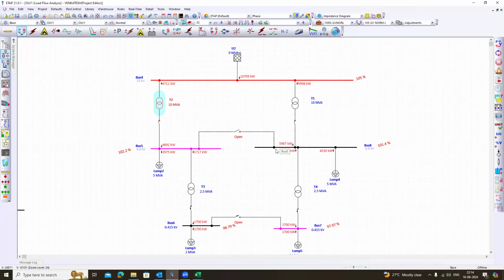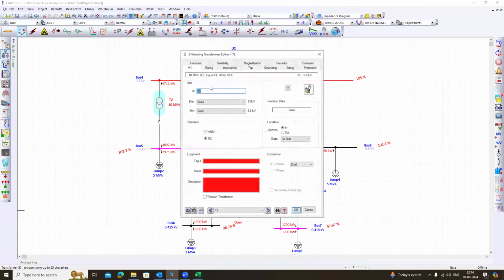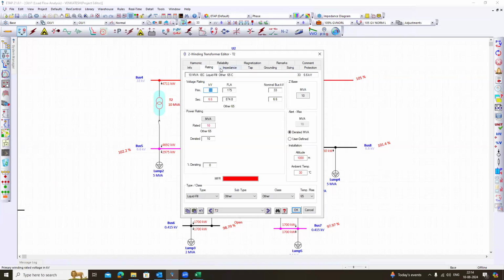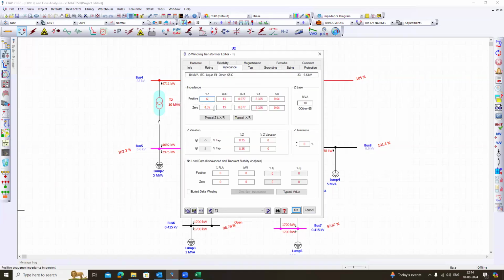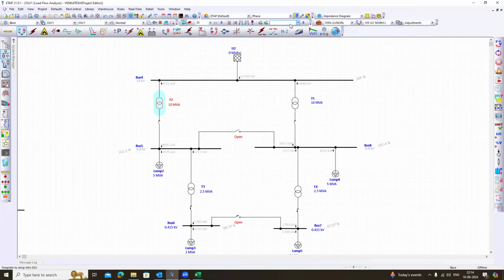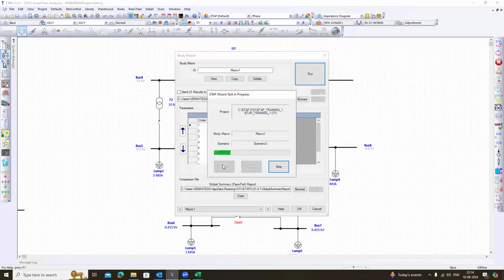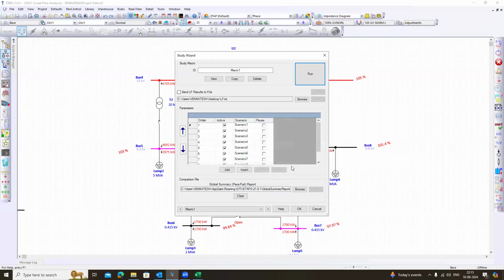Sir, if any corrections are made in this, then will all scenarios run again, or do we have to do it manually? Yes, we have to run all the scenarios, of course. Suppose tomorrow the manufacturer or the client says that no, my impedance is not this one, change it to 6% and run this load flow. Then if you don't use this scenario and study results, you have to go to the individual case and run it, right? Instead of that, if you go to the study wizard and click on run, all the scenarios will run at a time. Okay, just with a single shot, you can run all the cases.